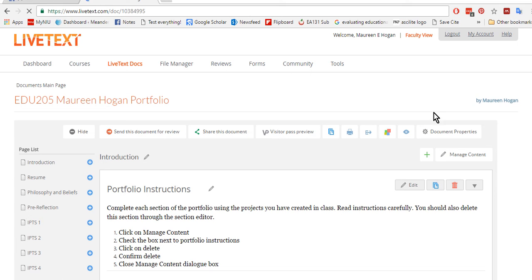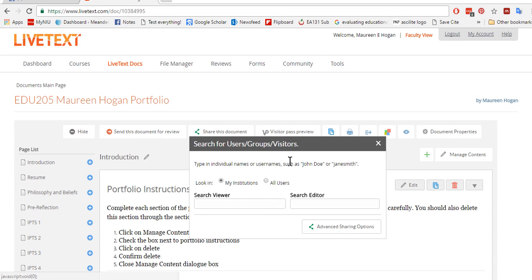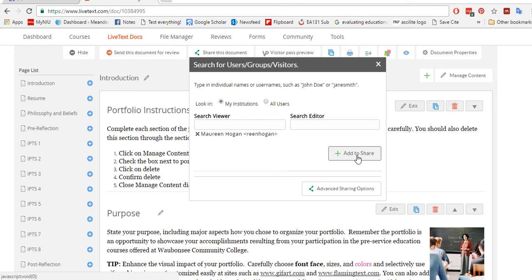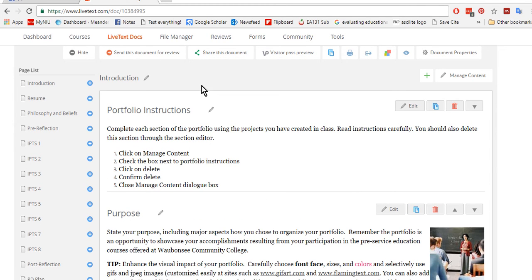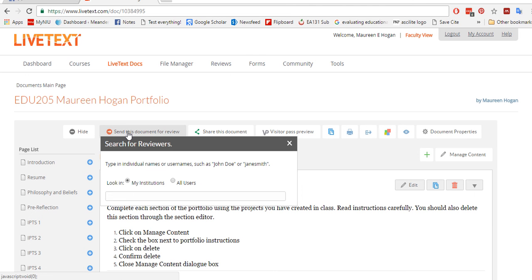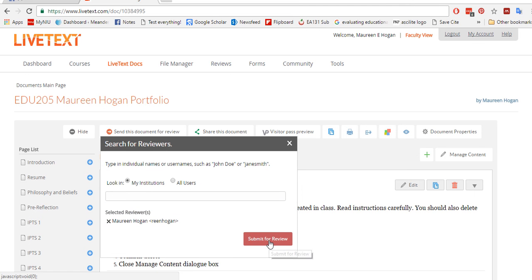And then if you want to share that document, you'll click on Share and then search for the viewer. In this case, it's going to be Reen Hogan. Click on that name and then add to share. If you would like to send for review, you would do the same thing, only click on send the document for review. Look for the person's name, click on that, and then submit for review.